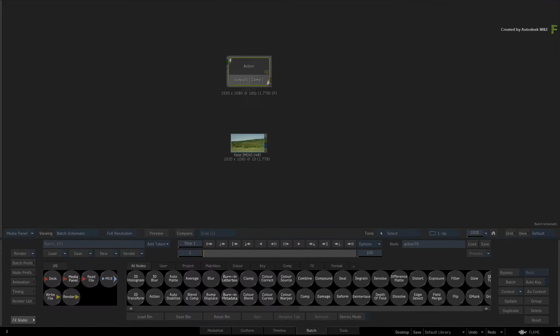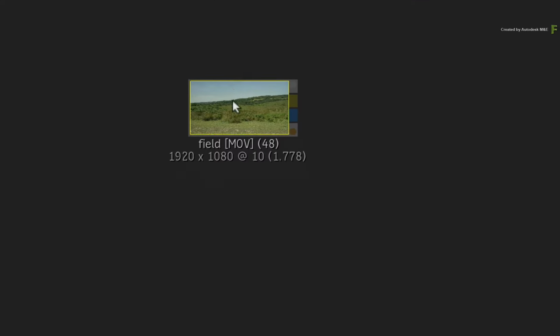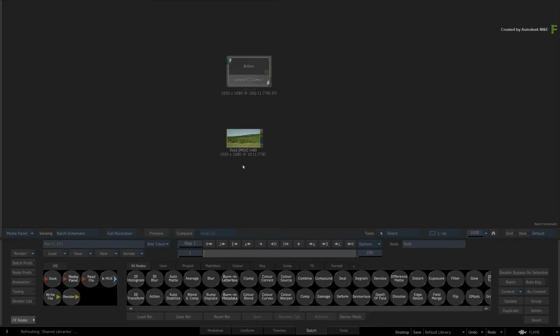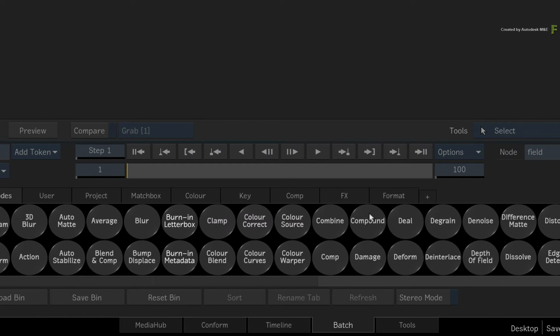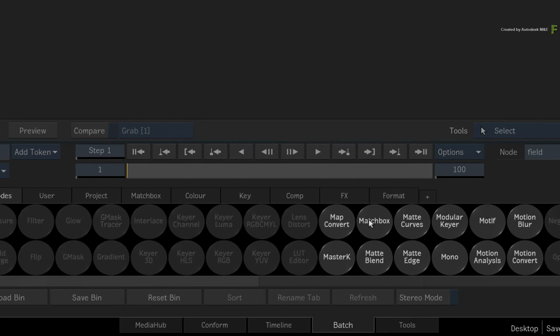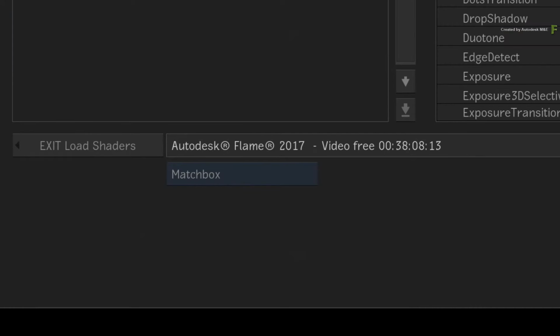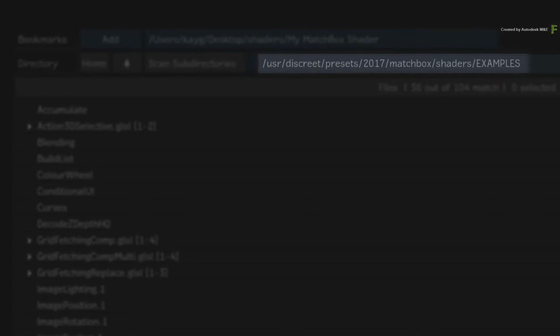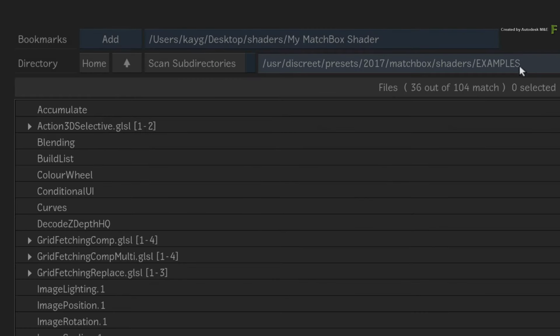To start, all you need is an image as a reference background. This can be imported or generated, it does not matter. In the Batch node bin, locate the Matchbox node. Double-click the node for the file browser. Ensure you switch from Matchbox files to GLSL. Next, navigate to /user//presets/2017/Matchbox/shaders/examples. Here you will find 3 Matchbox Texture Grid examples.